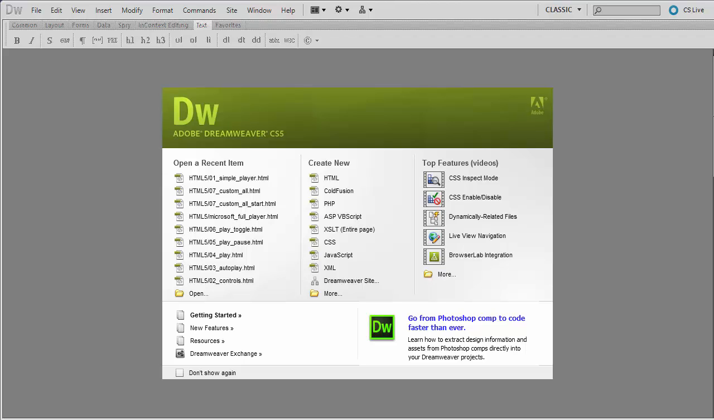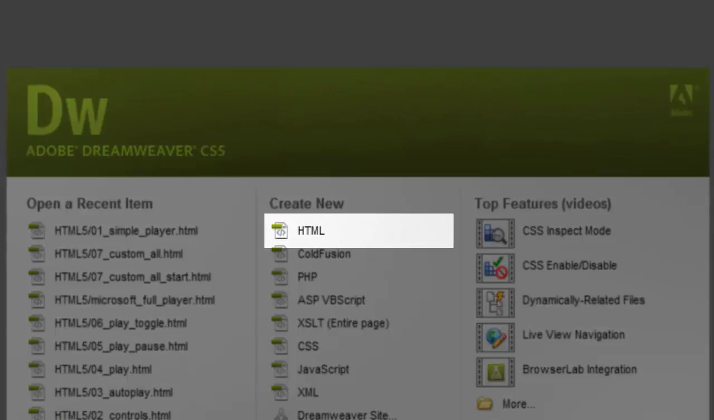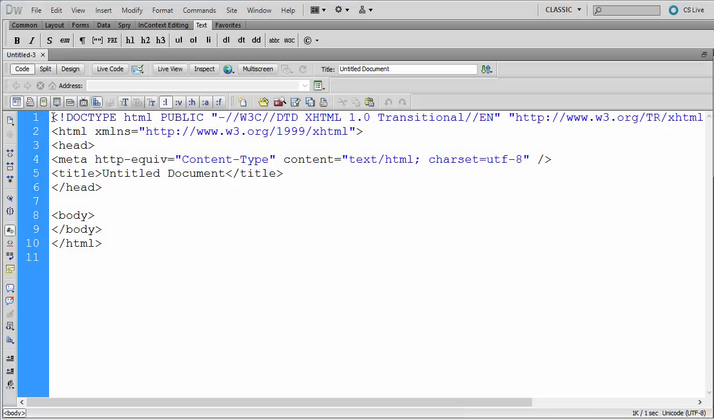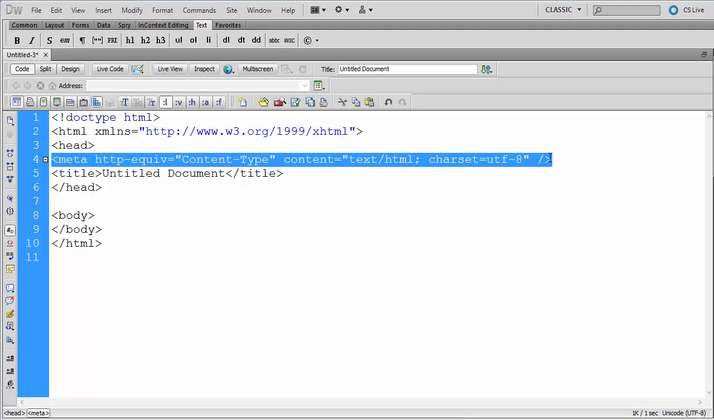Adding an HTML5 video player to your web page could not be easier. In this example, I'll open Dreamweaver and create a new HTML document. If you want web browsers to know your document is HTML5 specific, change the doc type to simply HTML. And change the meta to simply UTF-8.